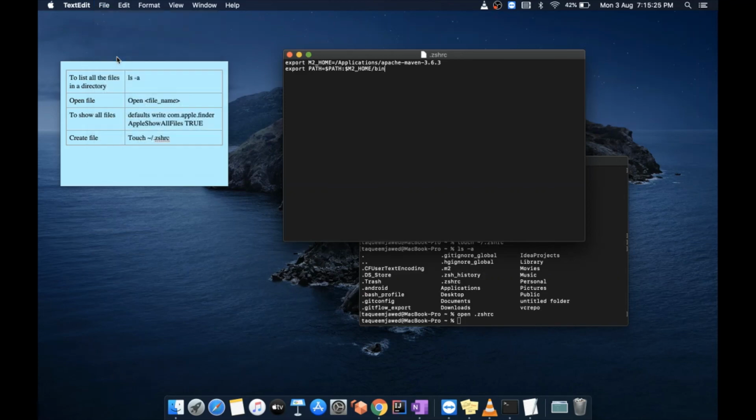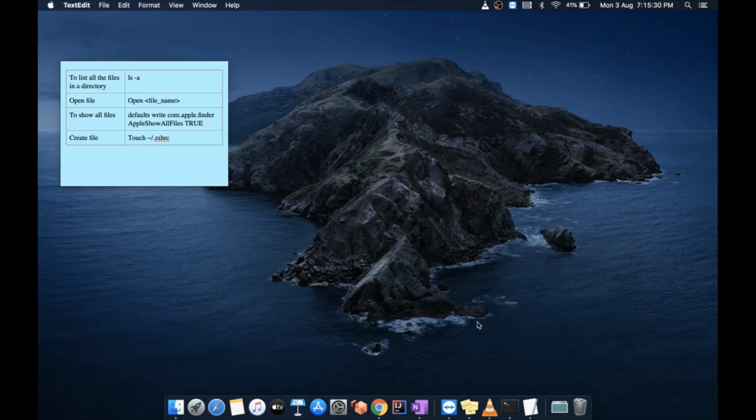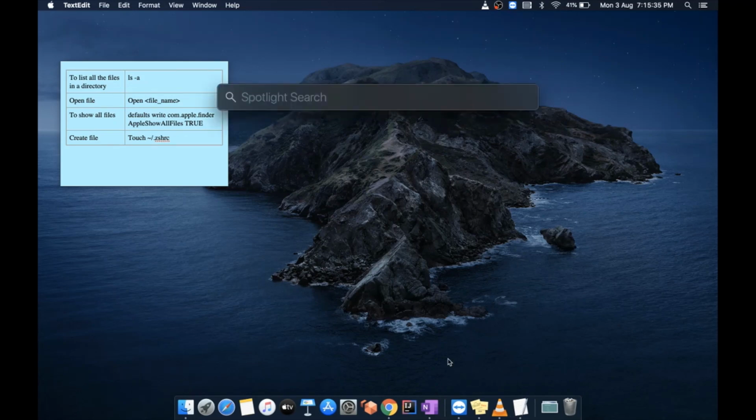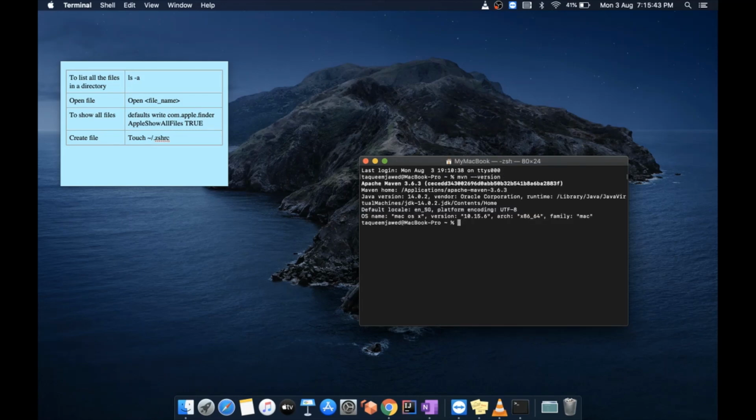So what we will do now is save this file, click here to save, and close it. Now we will quit the terminal and open a new terminal, and just write mvn -version. Now you see Maven is installed here too. So now we can go forward and start running and executing the Java code which is built on a Maven project. Thank you very much for watching.